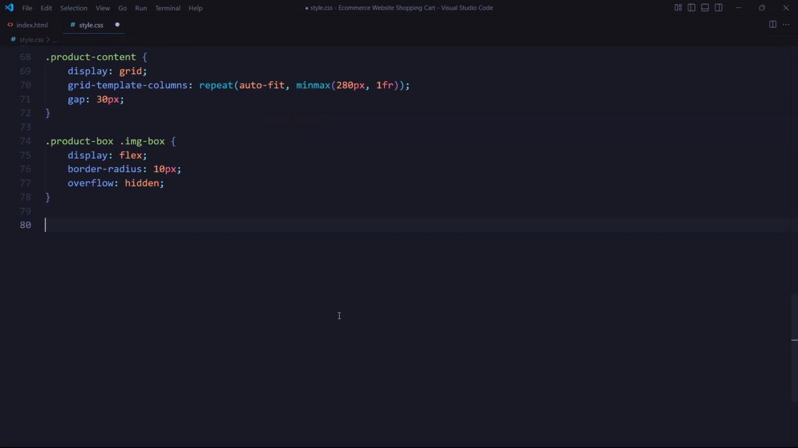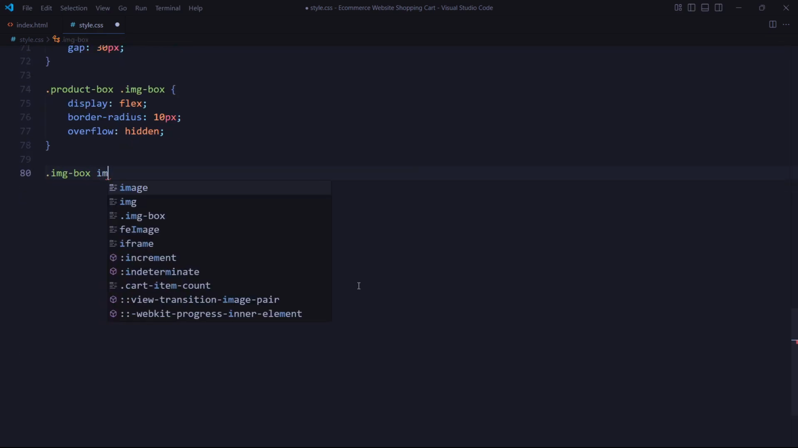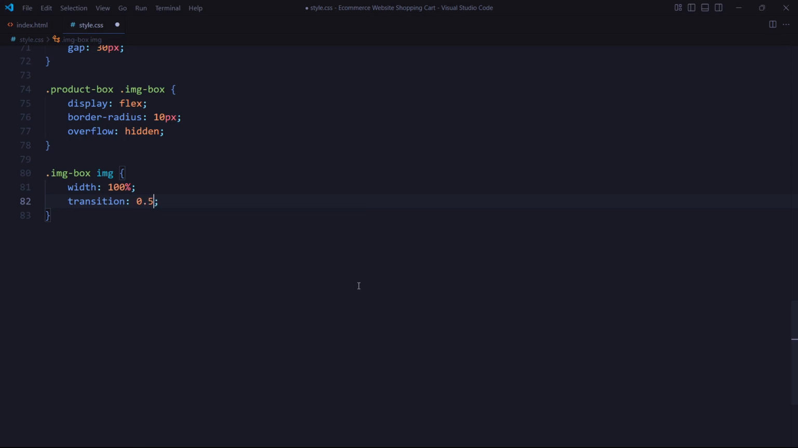For the img inside img box, width 100% to make the image fit the container size, transition 0.5 seconds for a smooth transition effect when the image is hovered. We also add a hover effect for the img inside img box. When hovered, the image will use the transform property with the value scale 1.1, causing the image to enlarge slightly.